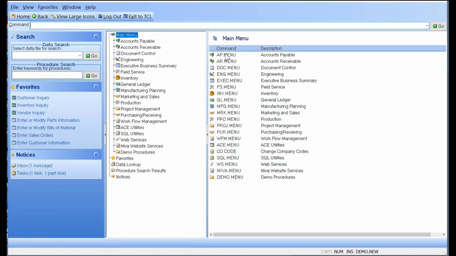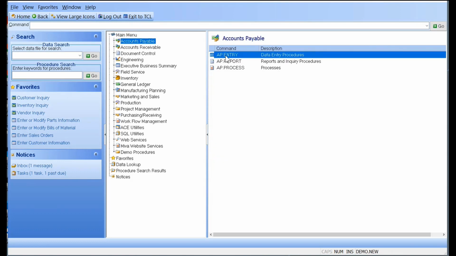What I just want to do is go through a quick day in the life of an accounts payable module. We'll talk about some features and high level stuff. We'll enter an invoice and enter a check and see how things flow.